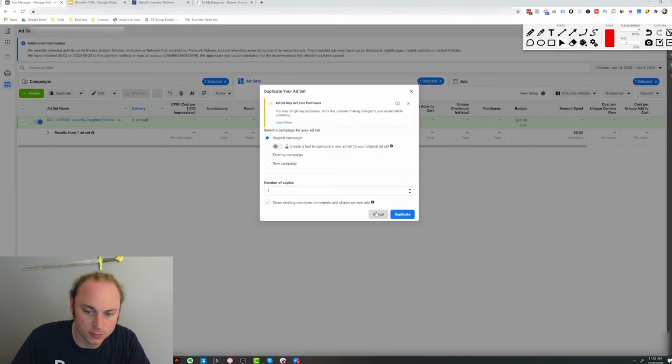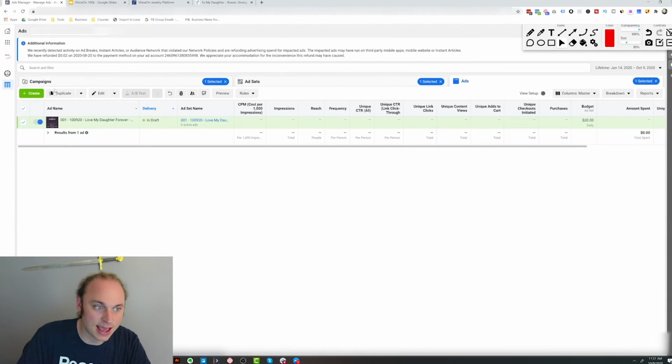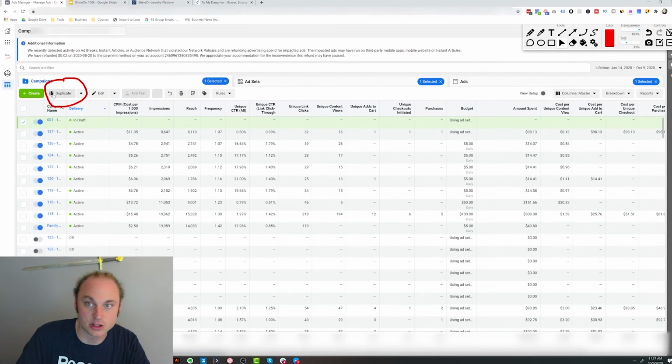Here's where you can duplicate, and this works at the ad set, the campaign, and the ad level. You can see that this button is here on all of them, right? So I'm at the ad level, here's the ad set level, here's the campaign level. You can just click that and boom, you're going to be able to duplicate your campaigns.